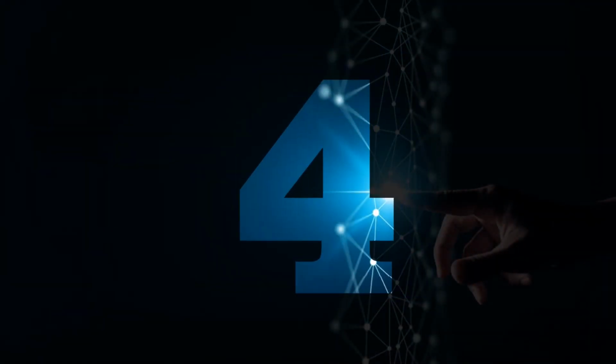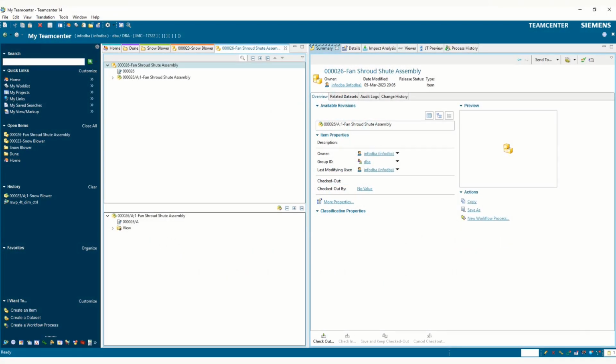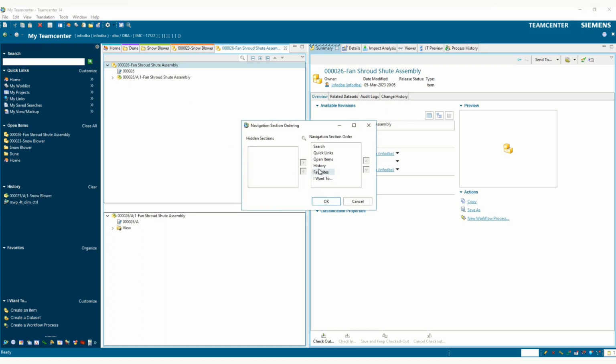Fourth tip is about customizing the navigation pane. The navigation pane is an important part of the Teamcenter interface that allows you to quickly access your most commonly used functions and data. Here are a few ways you can customize it. First, you can hide any default section. For example, if you don't want to see the Open History tab, then click on the gear button on top of the navigation pane, select the section you want to remove and click the less than button in the middle of the pane to hide it from the navigation pane.